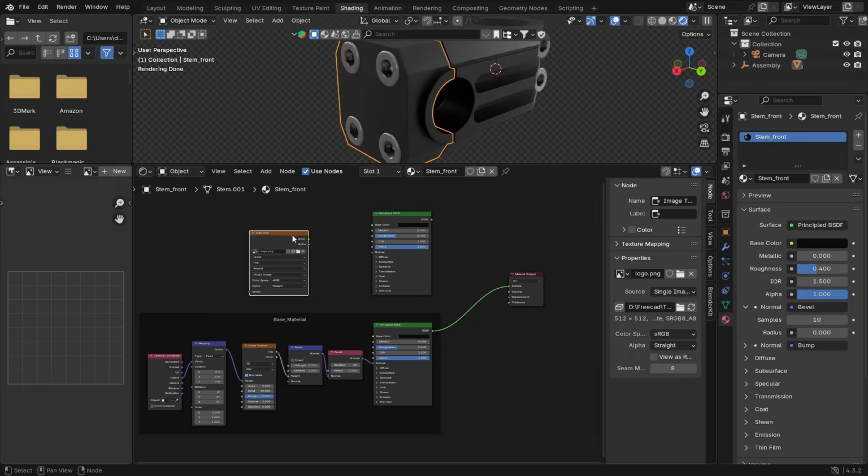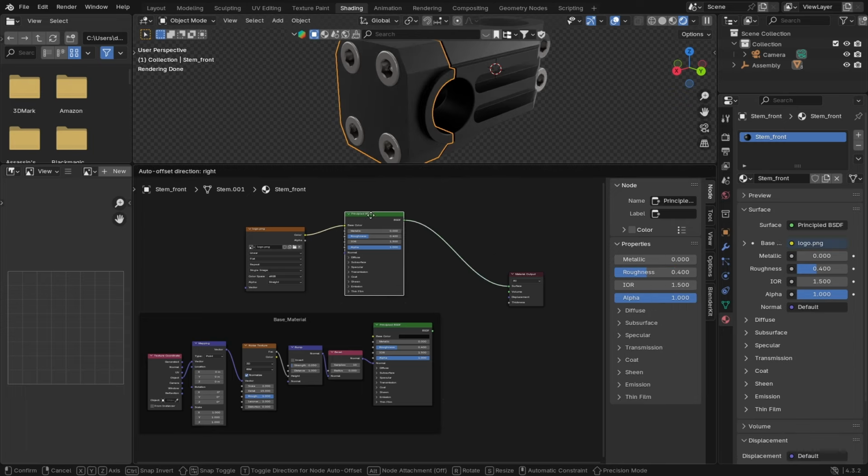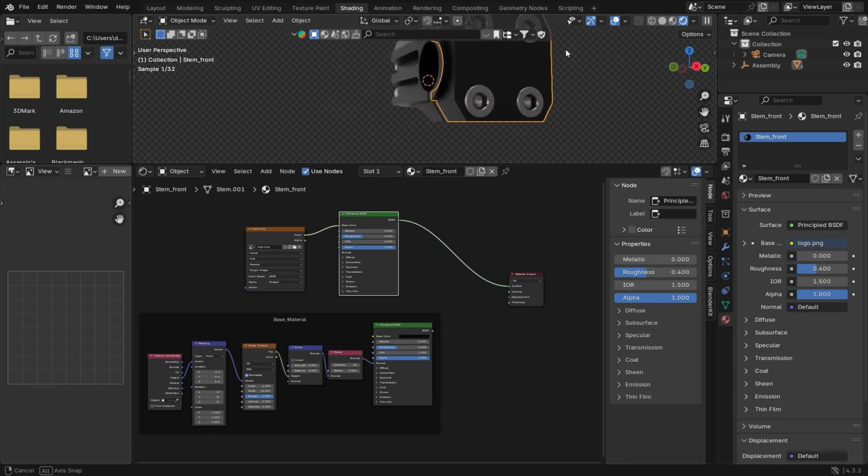To see the effect, connect the color output of the image texture node to the base color input of the principled BSDF shader, and then connect the BSDF output of the principled BSDF shader to the surface input of the material output node. You can see that the logo isn't showing up.